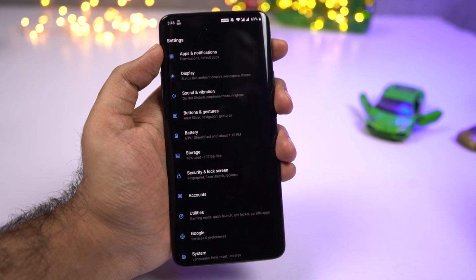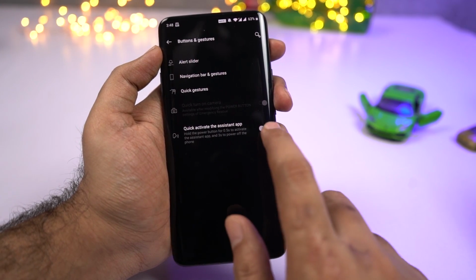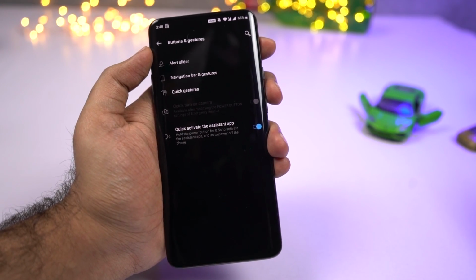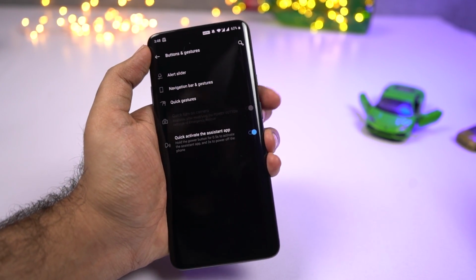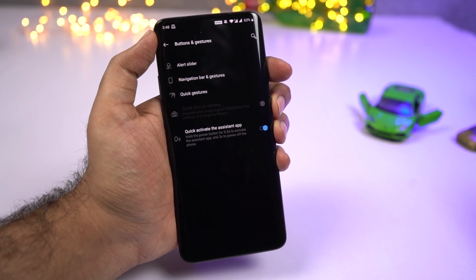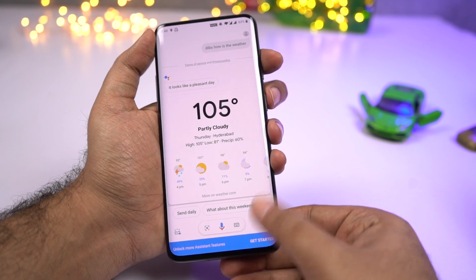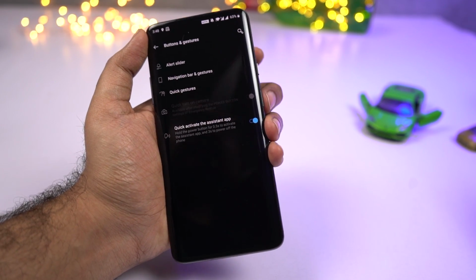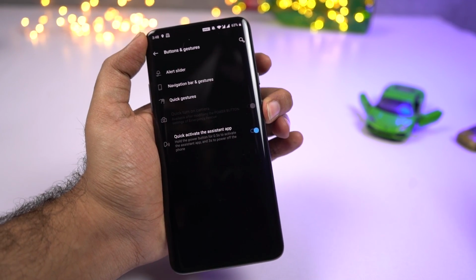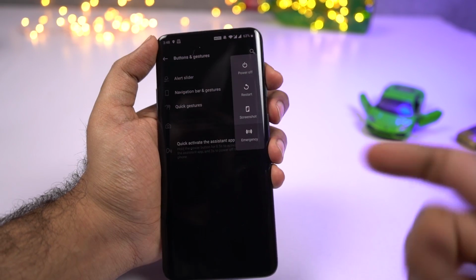Once again go to settings, then select buttons and gestures. Now enable this toggle, quick activate assistant app. Now once you enable this toggle, you can press the power button for like half a second to trigger Google Assistant. There you go. How's the weather? So that's Google Assistant. And now if you press and hold the power button for like 3 seconds, you'll get the power options. There you go.